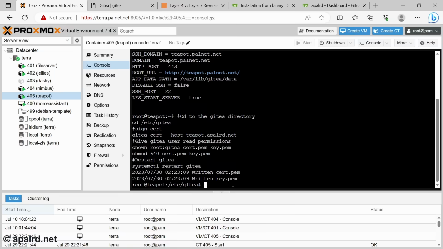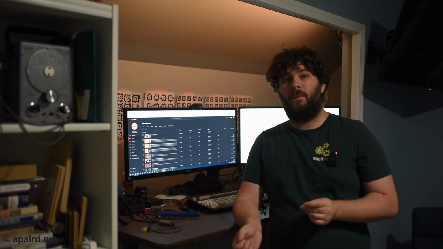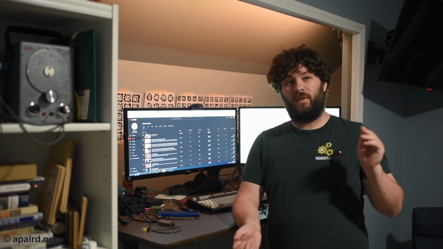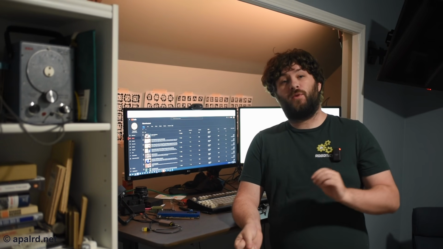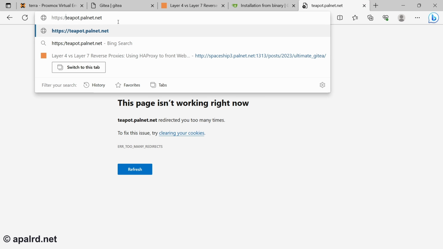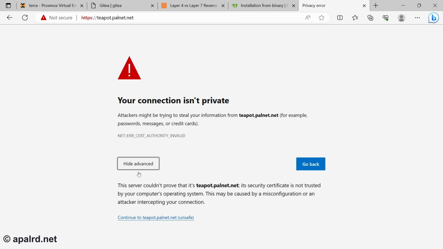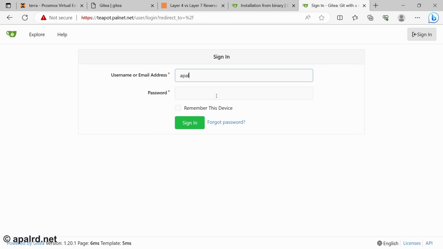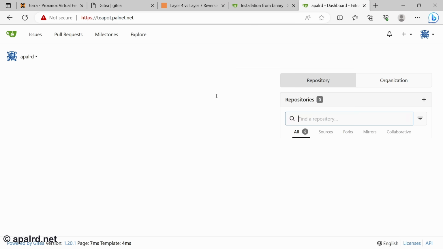There we go. One thing I forgot to mention, whatever name you put in as the domain name, it's actually going to redirect to. So if DNS isn't working at this point, you're going to want to get that sorted out first. There we go. There we go. Now we can sign in. There we go. Set up.